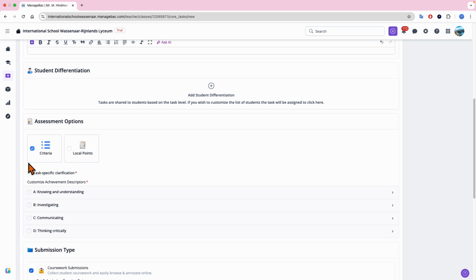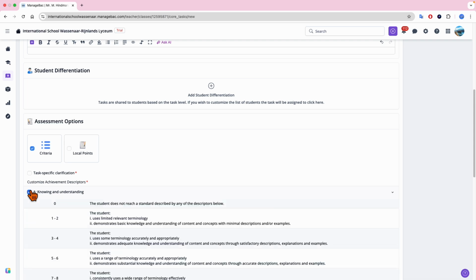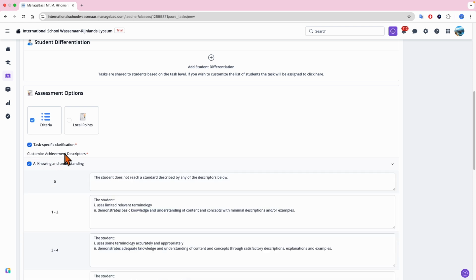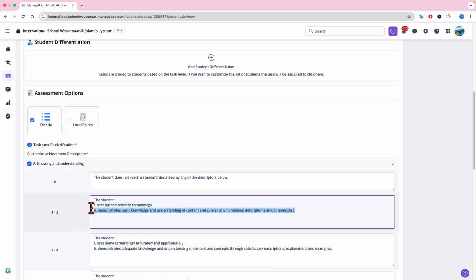Next up, we have the option to choose the criteria. For example, I might click on knowledge and understanding, but imagine if I only wanted to assess the students on strand 1, using terminology. If I only wanted to do that, then I would have to click task specific clarification, and then I can delete the strand which I'm not interested in.